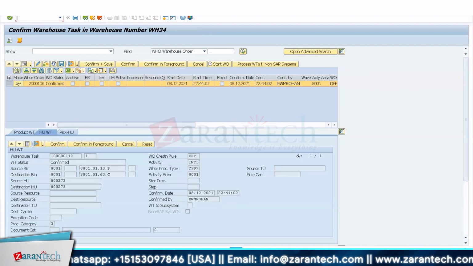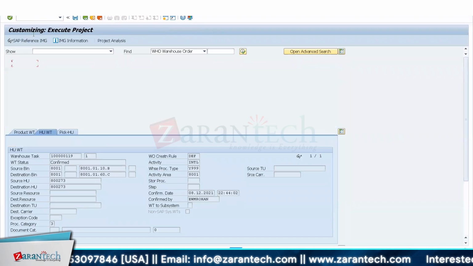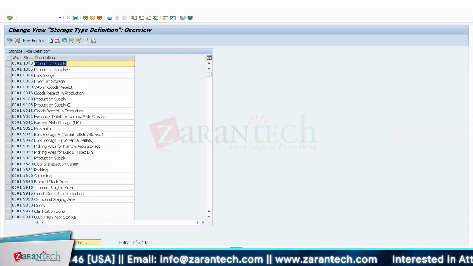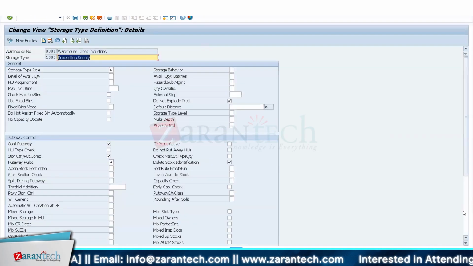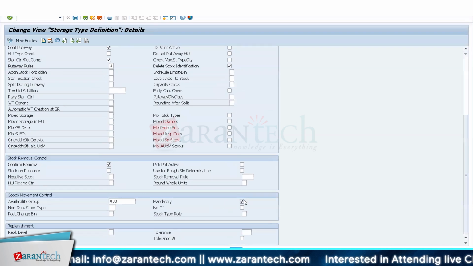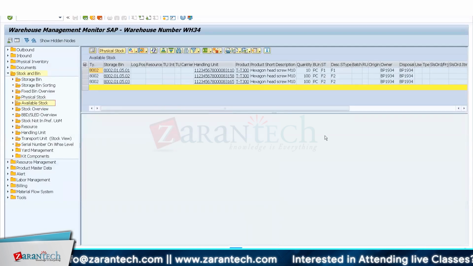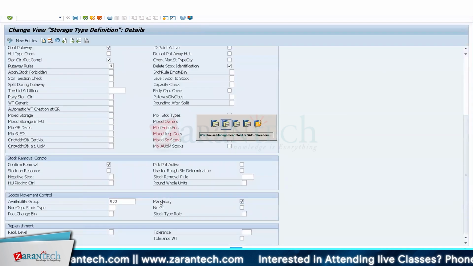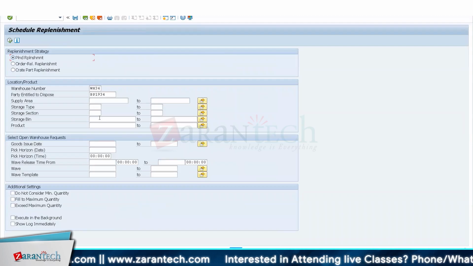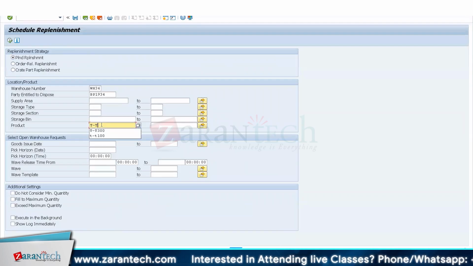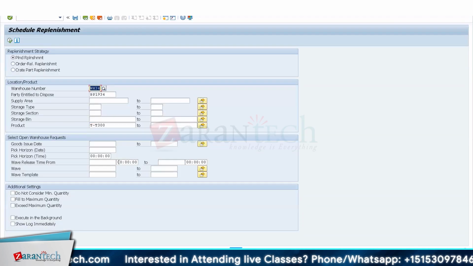And now we'll run replenishment, but I'll just quickly show the mandatory checkbox for any storage type. This one, yeah, this is mandatory. This should have been set. Okay, then yeah. So now we run this. Okay, the ST300. Let us see if it is no replenishment to execute.